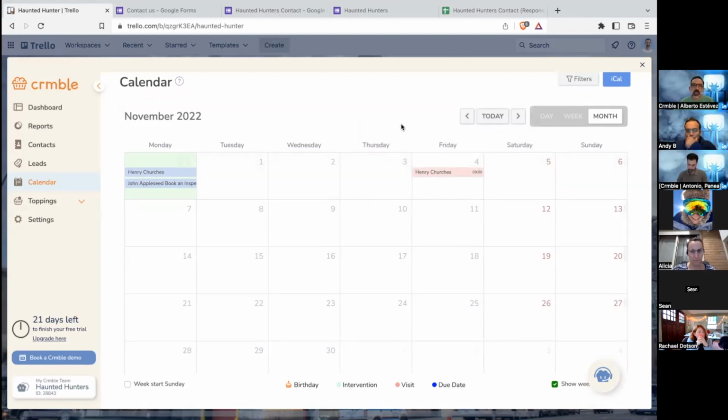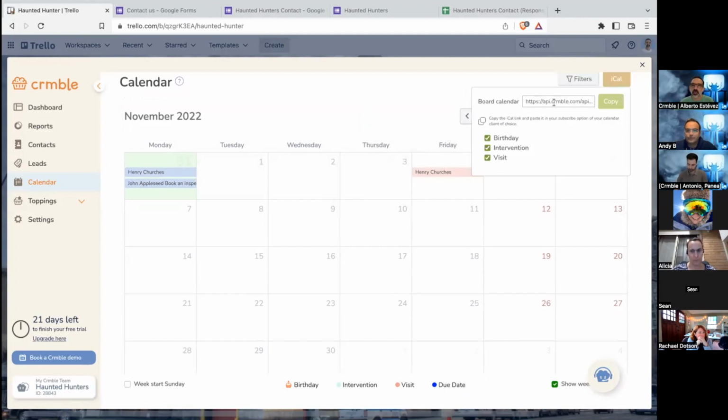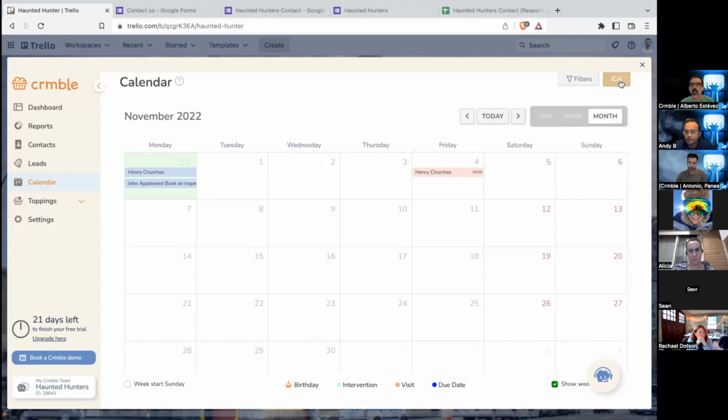So if I want Crmble to notify me and to remind me, I can use the iCal subscription feature, which I can use to subscribe from any calendar client I have. Whether it is a Google Calendar or an Apple Calendar, there is always a subscription feature. So I subscribe to the Crmble Calendar and I would get notifications on my mobile devices, on my computer, on my desktop notifications. So that's another great way to get notifications.